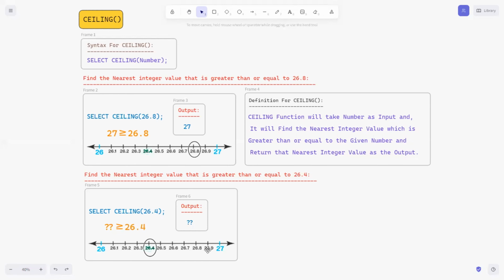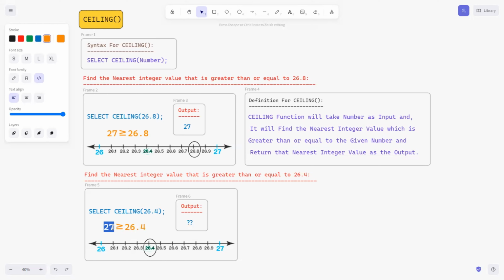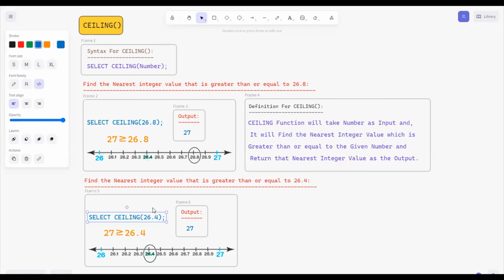I am repeating it again. This query will find the nearest integer value that is greater than or equal to 26.4. 26.4 is located here, and the nearest integer value that is greater than or equal to 26.4 is 27. So instead of this, I'm giving it as 27, and this value will be returned as the output. So that's how this query works.